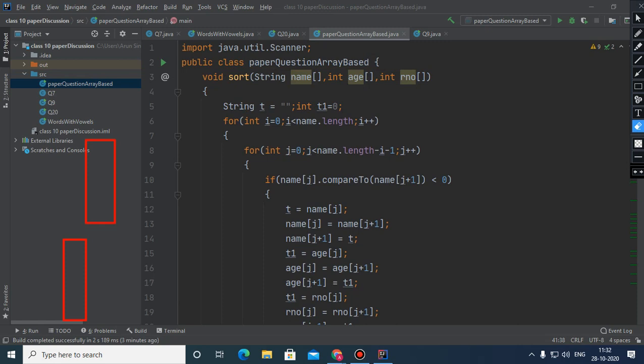Okay, now here for swapping we need two variables, in fact, which are t and t1. Why have I taken t1? t1 is needed to swap the age and roll number values, and t is needed separately because name is a string, so I have taken t also as a string.